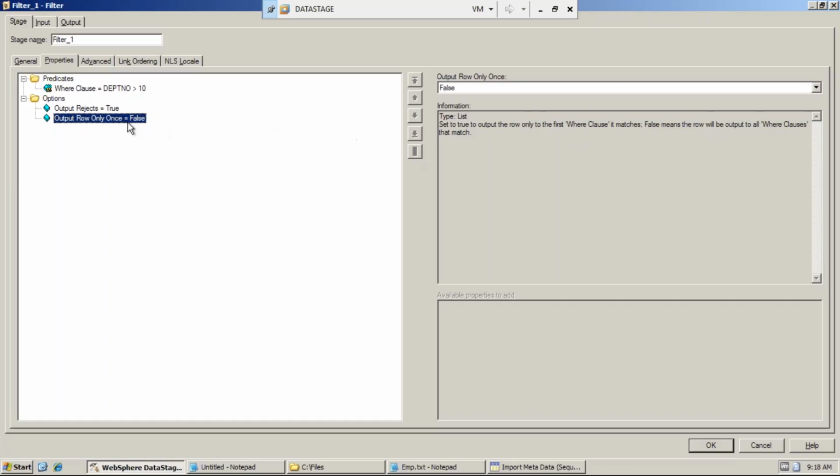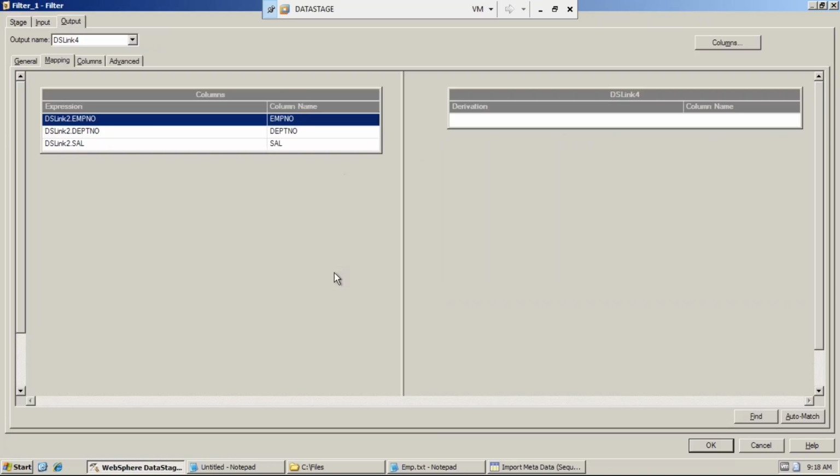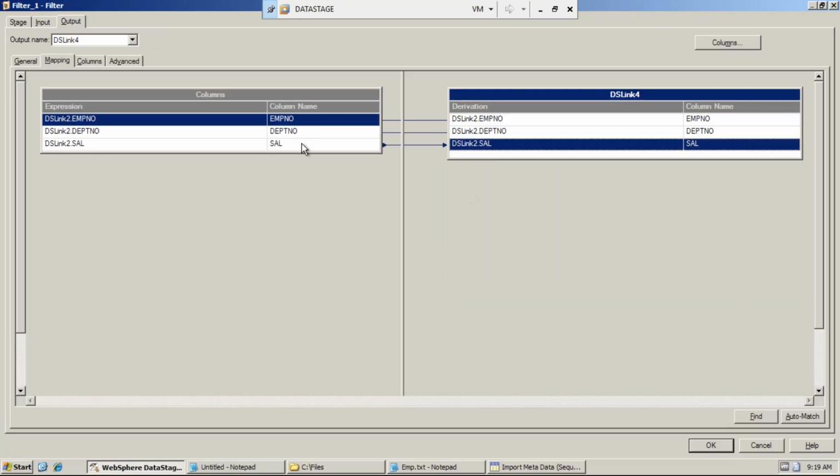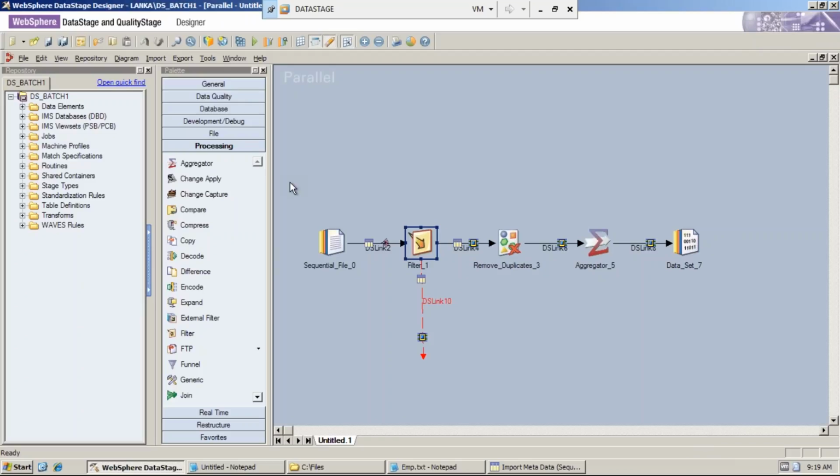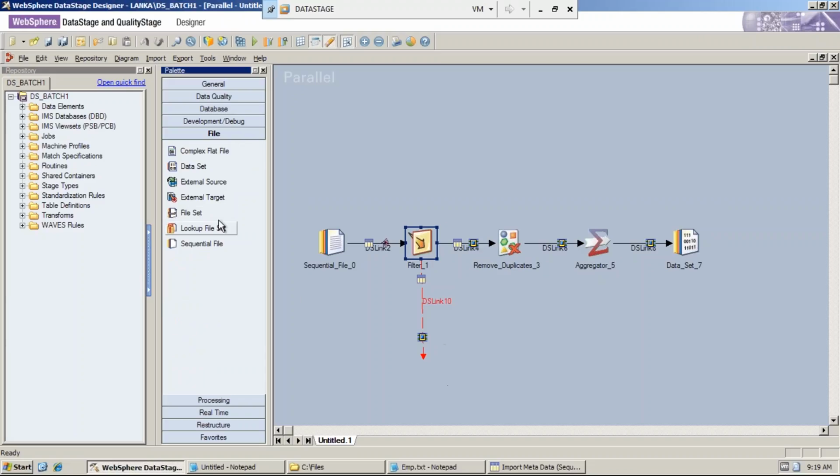So I'm keeping it as false. And then go to output. In every stage we can see this particular screen. We have to move the input data to output link, input structure to output link. So click on OK. In the reject side I will also add one more stage.